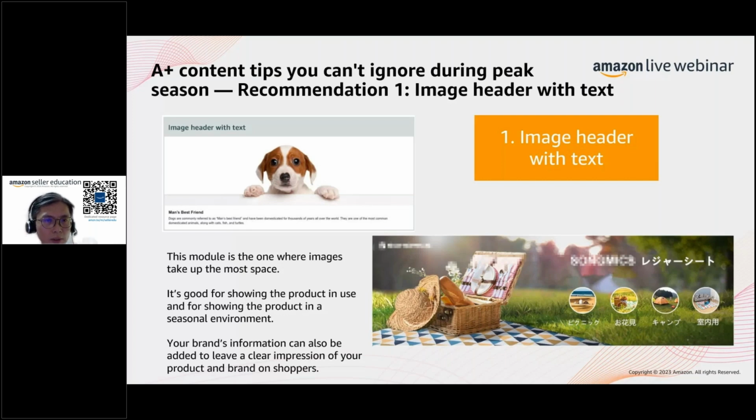Some tip you can use if you are using A plus content, which I would strongly suggest all the brand owners to use. Some tiles you can use like the image header with text. This is how it's going to look like.